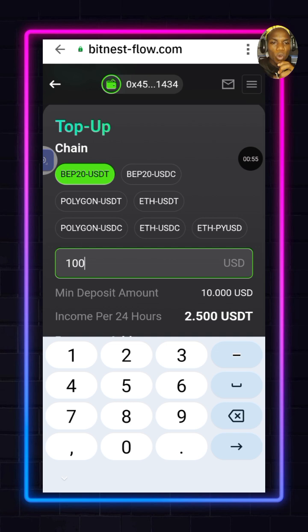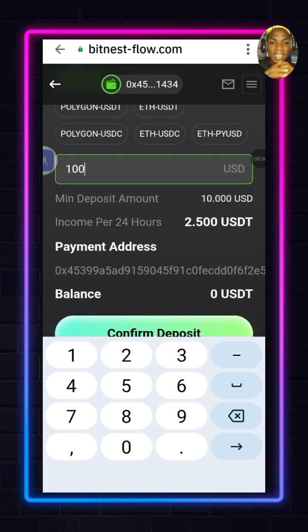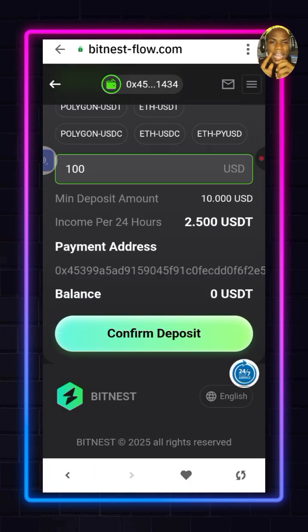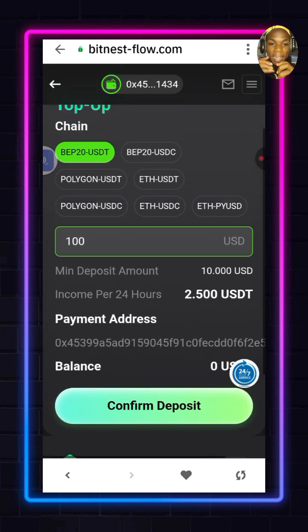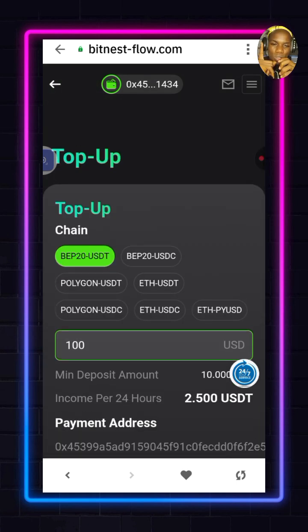Use BEP20 USDT, right? You copy the payment address, then you go and make your transaction, your deposit. After depositing, you tap on confirm, right? Once you deposit, you tap on confirm. This is how you are going to deposit.